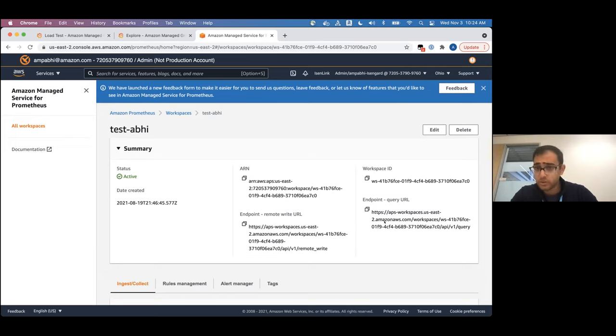Right. Similarly, the query. That SigV4 support is upstream in Prometheus natively there, so essentially all you need is this remote write URL. And as long as you can configure that, and I think the region is also necessary, you're good.